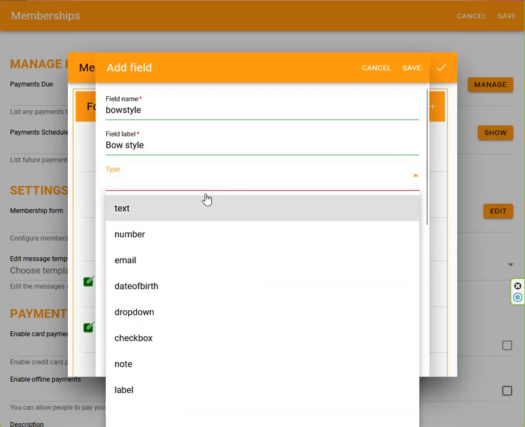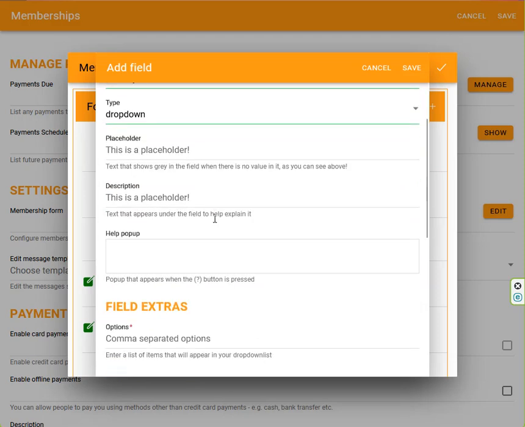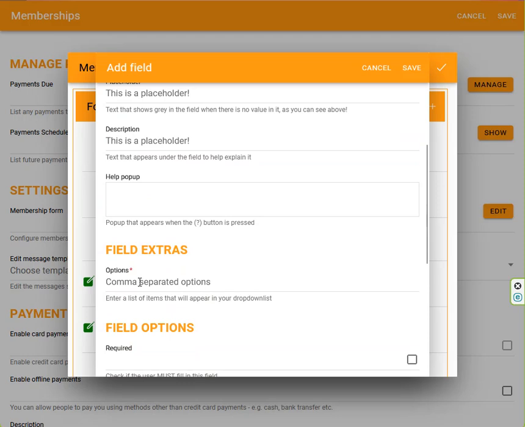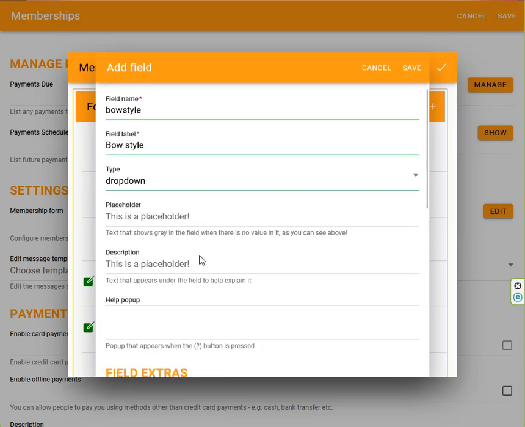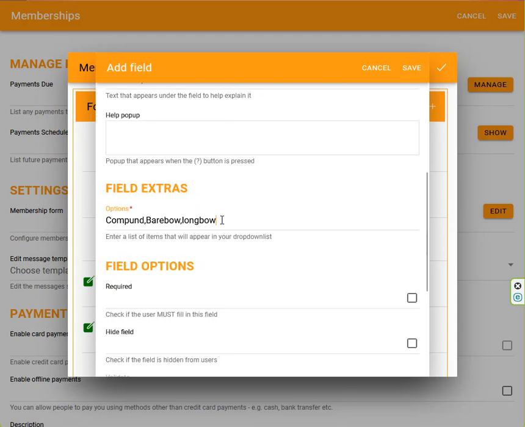Now again, you've got many types of fields you can use. So in this case, I might want to use a drop-down field, which you'll see down here. It gives me a comma-separated list of options where I can put in my bow styles. So I won't do them all, but just give you an example. Ooh, can't spell today. So put a couple in there, and all the other normal changes you can make to a field.